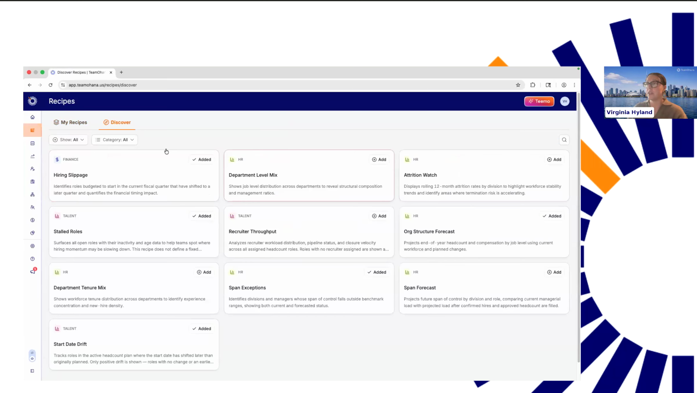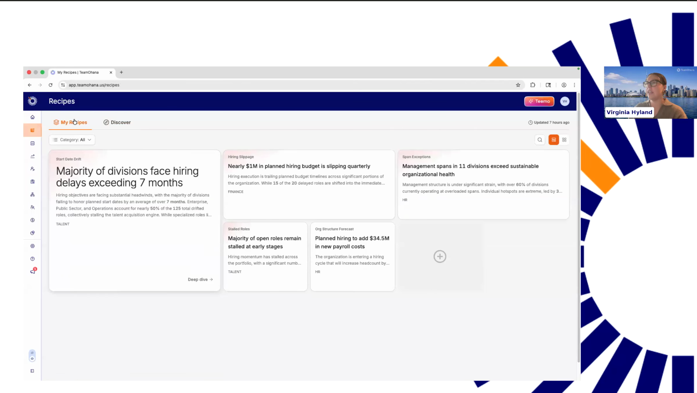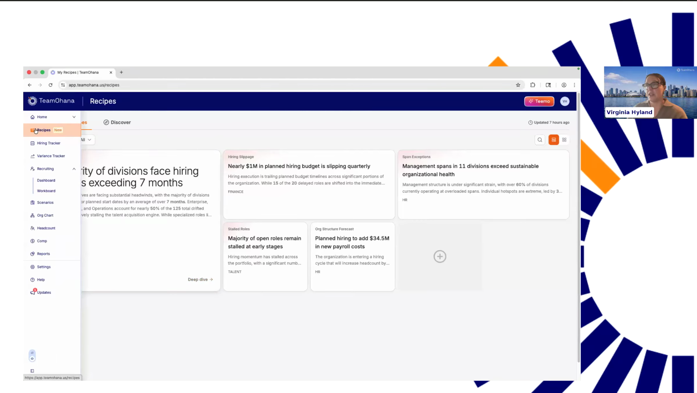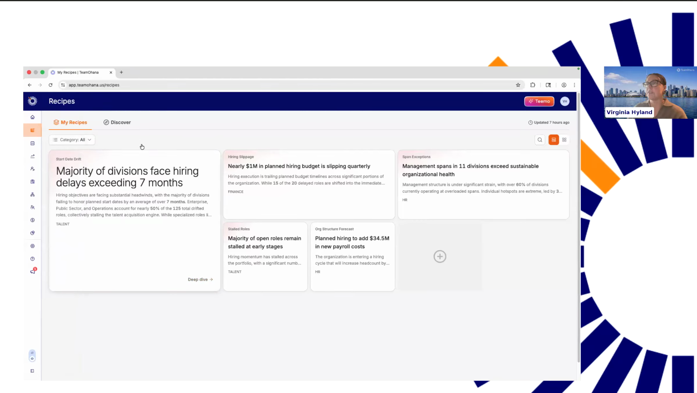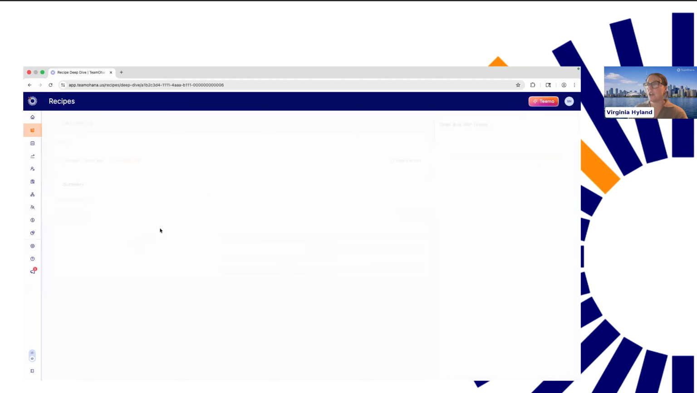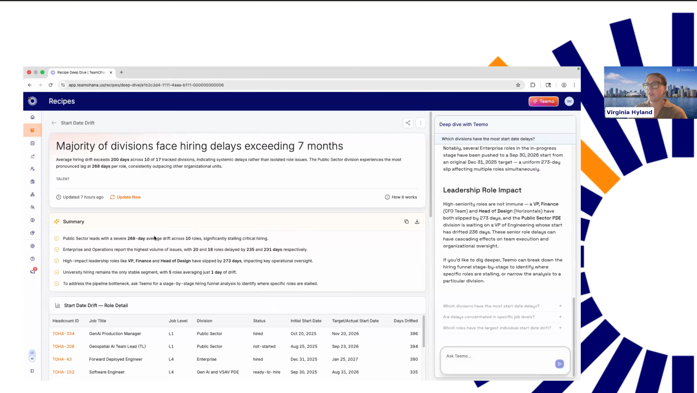There's about 10 recipes that you can choose from and add to your own view today. But if there's anything else that you want to see, it's very easy for us to add. So I'm just going to start off on the recipes landing page here. This is a customizable view. And I'll jump into our start date drift and we can start to talk about some of the specific examples that we've built for customers already.